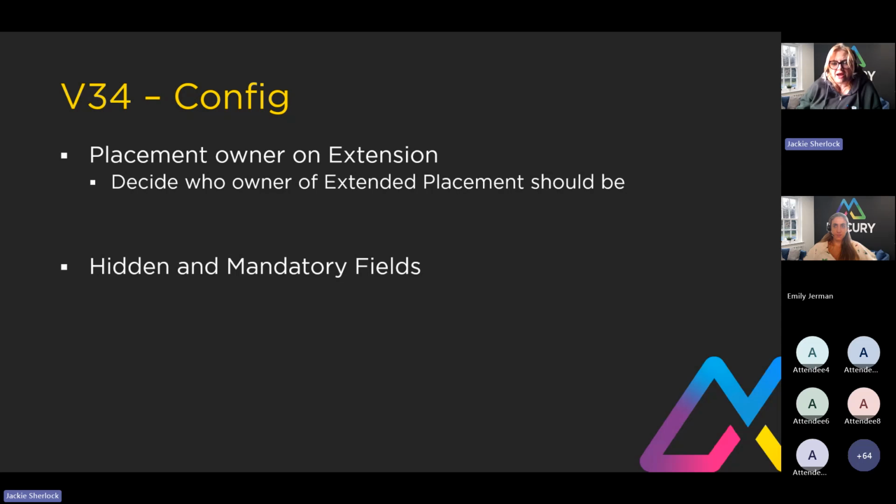And then we've got another one where an admin can create a config record for an entity, and any field can be hidden or mandatory. So that gives you greater control over what you are and what you aren't showing or making mandatory within Mercury. Again, the service desk is a great place to go to get more information about how to use those things.